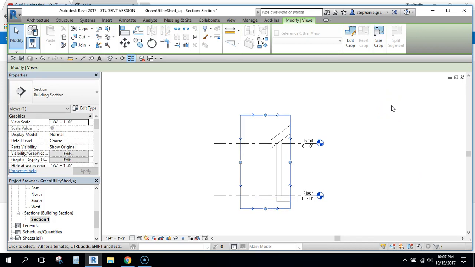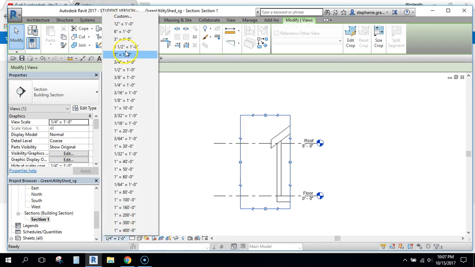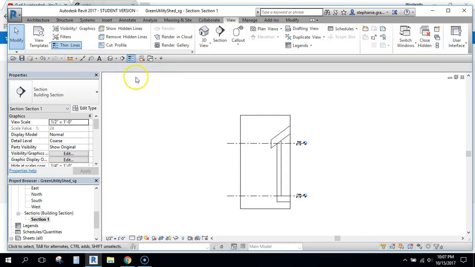Now that we have the section view created, we're going to change the scale of it to 1/2 inch equals a foot. And the other thing we're going to do is make the detail level fine. So if you just click this rectangle and then change it to fine.